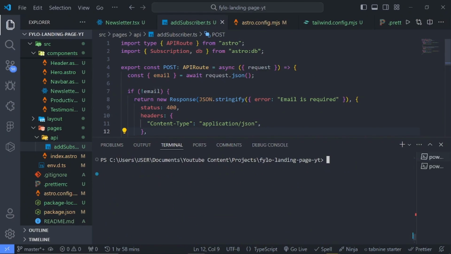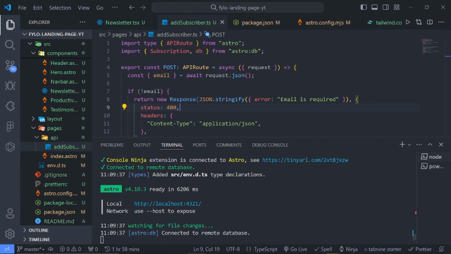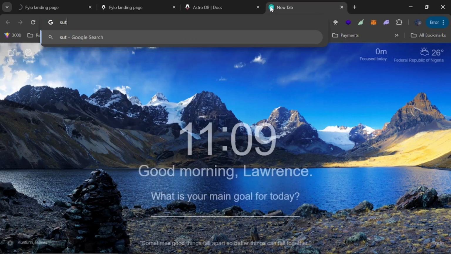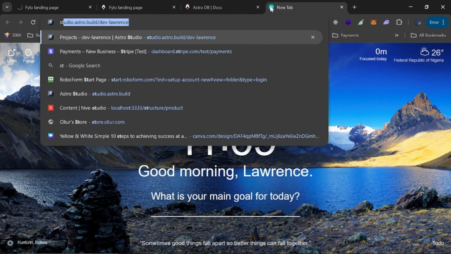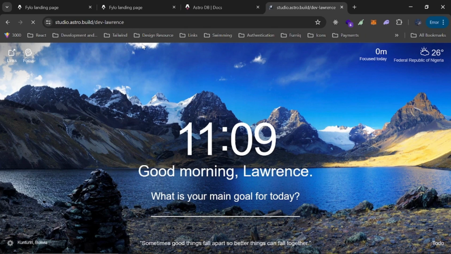All right, so what we'll do right now is to do npm run devdb. I believe that's what I called it, right? Let me quickly do a quick check. Right, you can see that it's connected to our remote database. So what we'll do right now is to just go to studio, the astro.build slash, if it's your GitHub name you use, just pass it right here. So I'll open this.